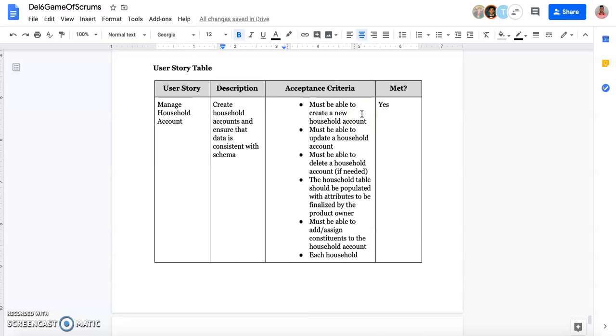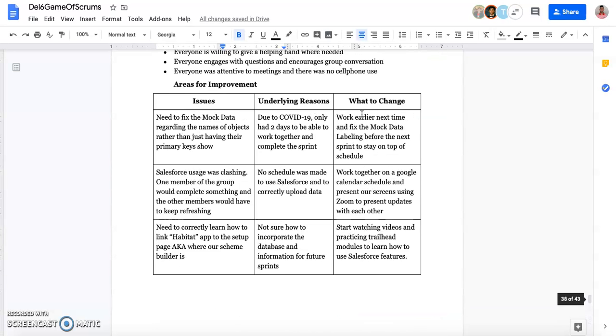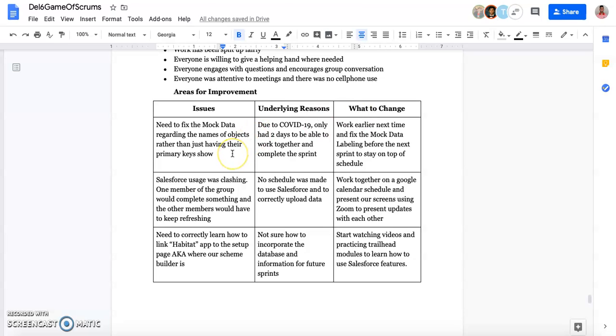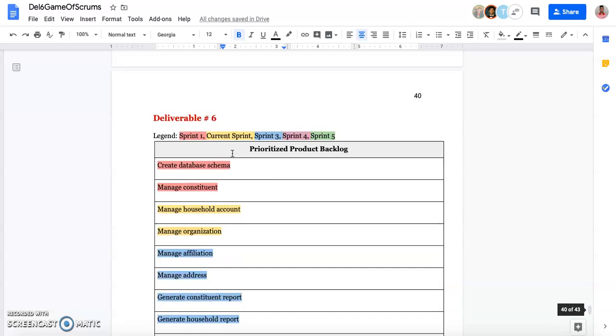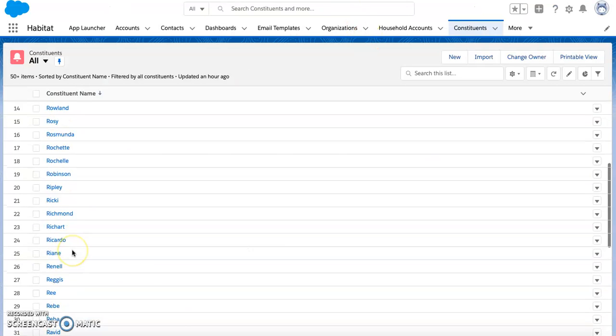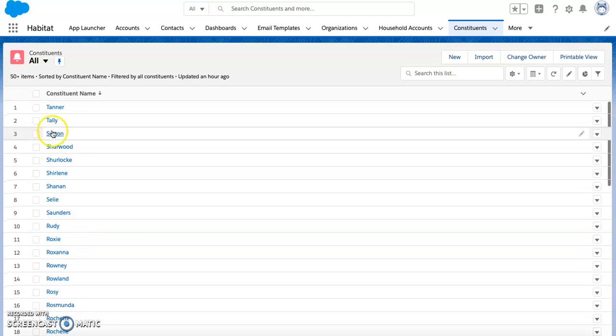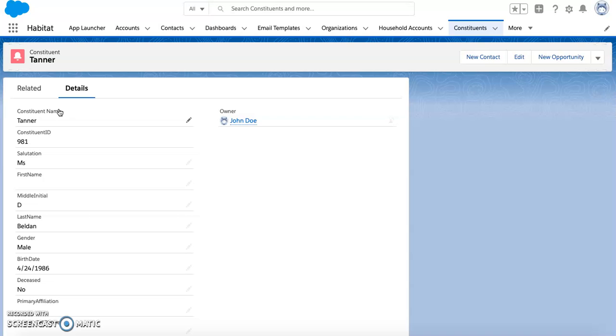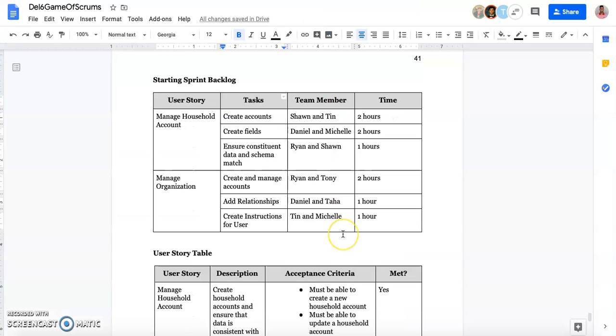So, to go over last time, we talked about having to fix the mock data regarding the names of the objects rather than just having their primary key shown. We have actually fixed it, and now the constituent data, for example, is showing their actual name at the start of the data when looking at it in the list view rather than just their constituent ID. So, we have fixed that.